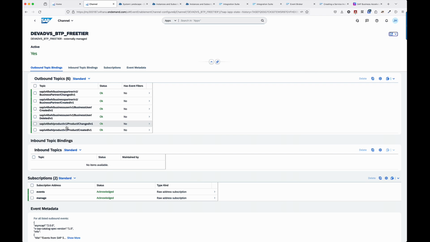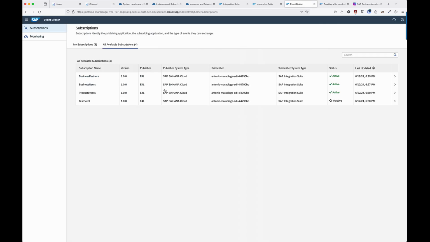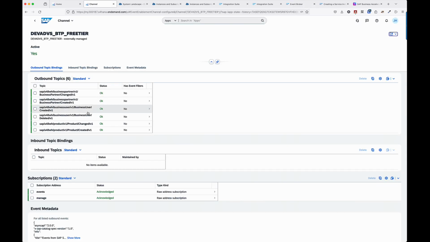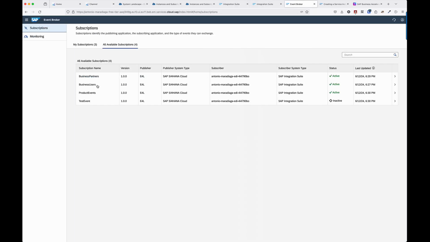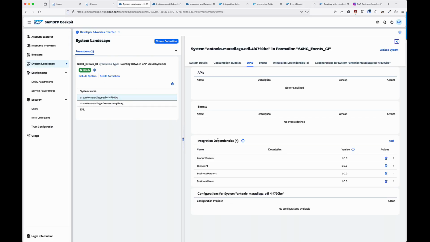So you can see how, in essence, from Event Broker, we're managing the events that are going to be published through this channel. There's no need for us to do any configuration in S4 because all the configuration is actually happening in Event Broker. And if I want to add more events, remember that that will be defined as an integration dependency in my system, so in cloud integration. Within this formation, I'm basically establishing that I want these events to be sent to this particular SAP Cloud application, in this case, SAP Cloud Integration.